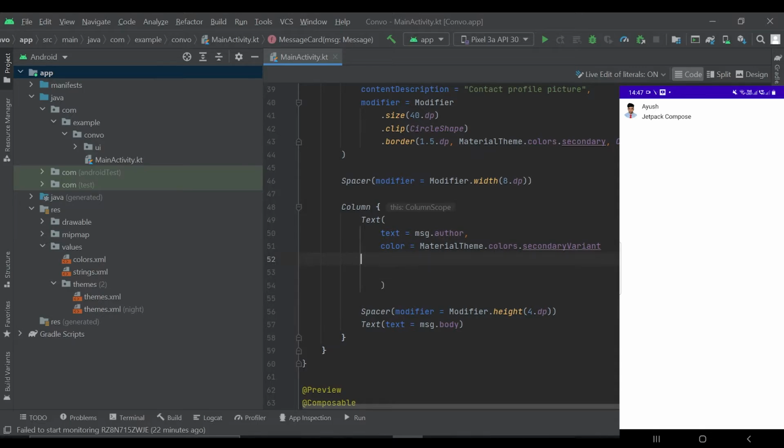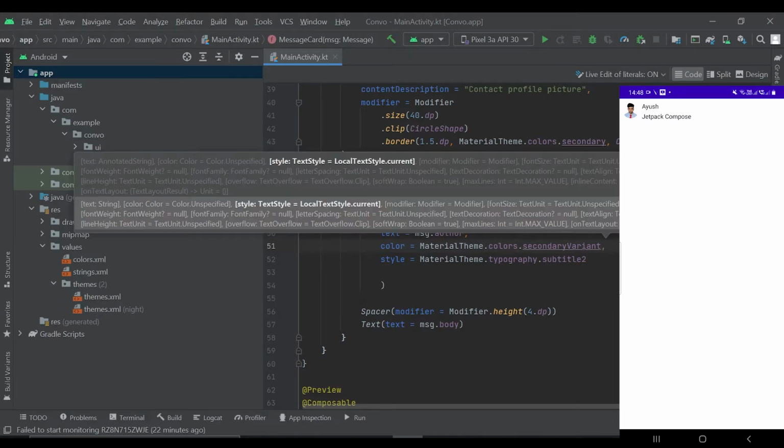Thirdly, we need the style. So style is equal to material theme again dot typography dot subtitle 2. That's the type of font we'll be using. So where have I messed up again? It's an undefined reference, okay, because we haven't put a comma here. Great.